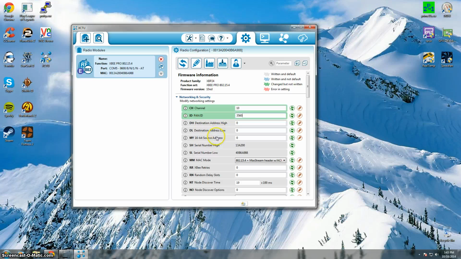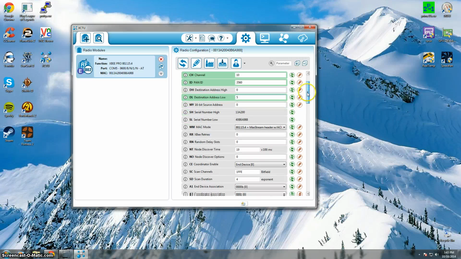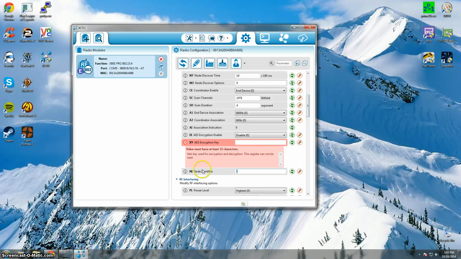In this example, we will use a MY address of 0 for the first XBee and a MY address of 5 for the second XBee. Therefore, for the first XBee, the destination address low must be 5, as this is what we will set as the MY address of the second XBee. Another optional parameter is a node identifier. For this example, we will call this PSoC_XBee, since this is the XBee we will integrate into the dev kit.